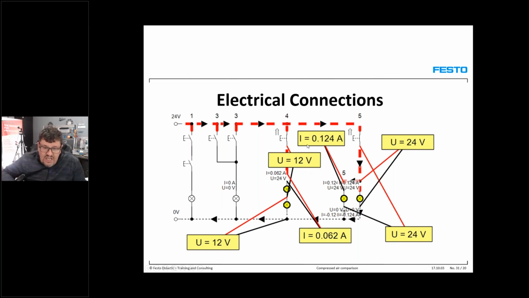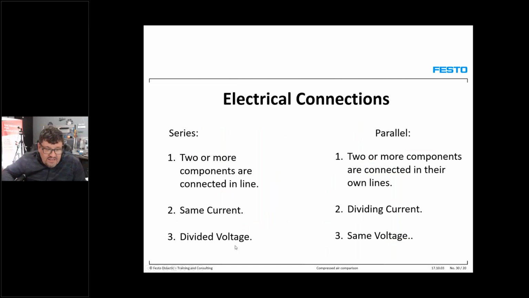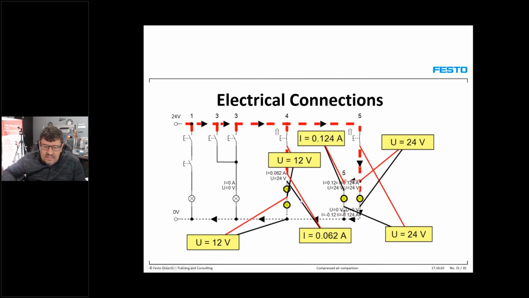That means the voltage is divided. If you measure the current, if I go back here, look at it, the voltage will be divided, but the same current. When it comes to a parallel circuit, if you measure over the components, you will measure the same voltage, but now my current will be divided.